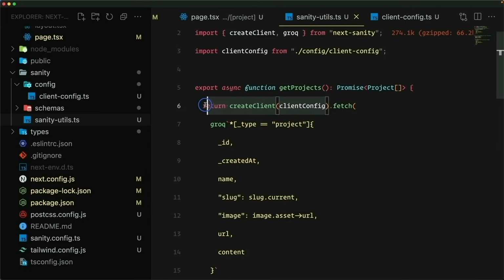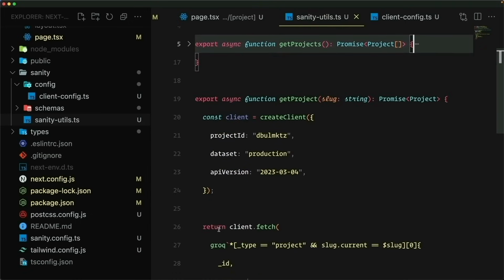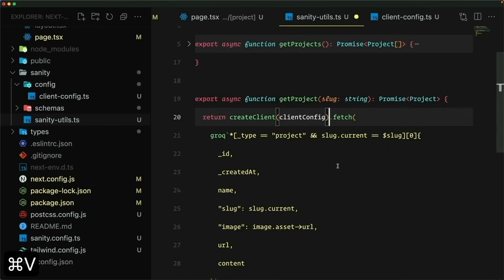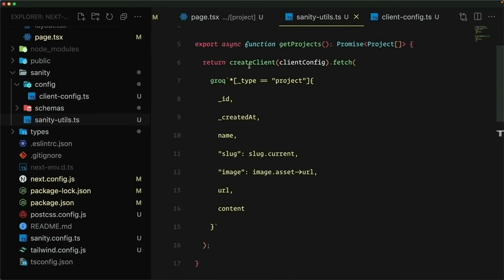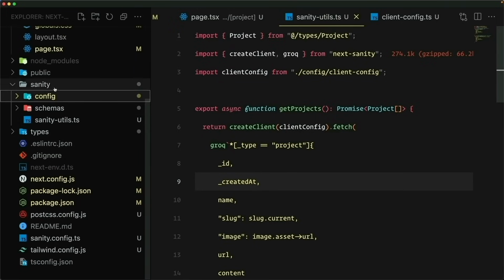So I'll do the same thing here. I'll go down and paste it in right here. Just like this. All right, so that looks good there. And this one looks good as well. Much cleaner. We have a little bit more organization in our Sanity folder, and we are in a good spot.